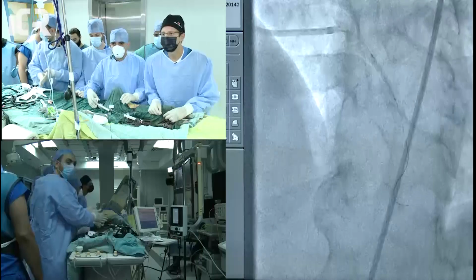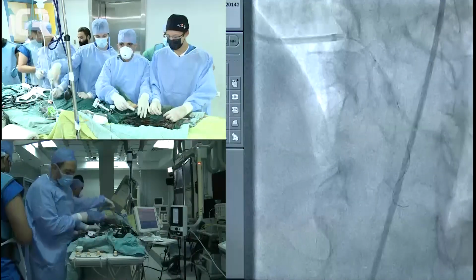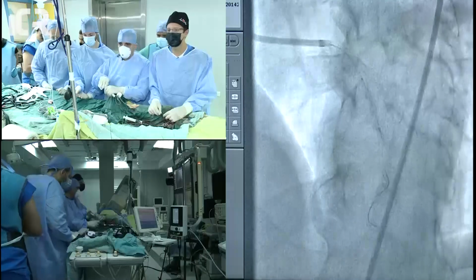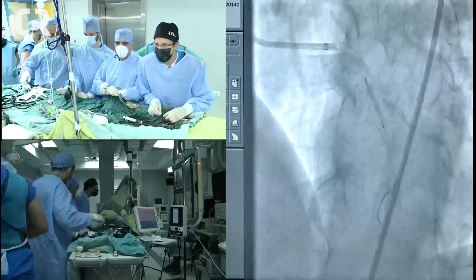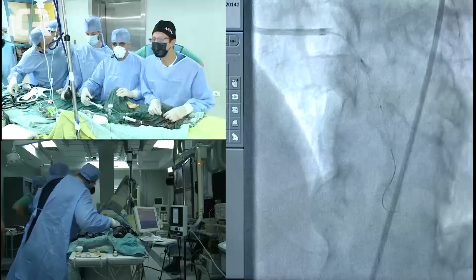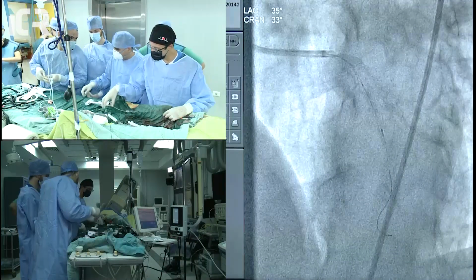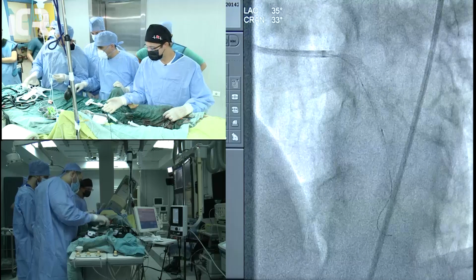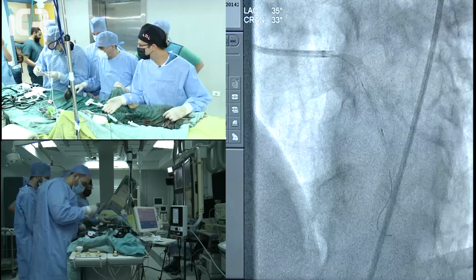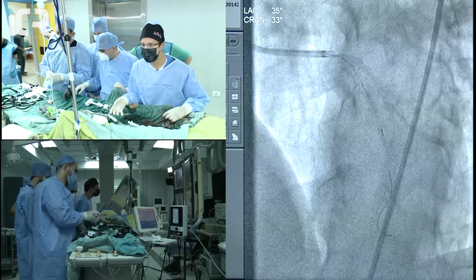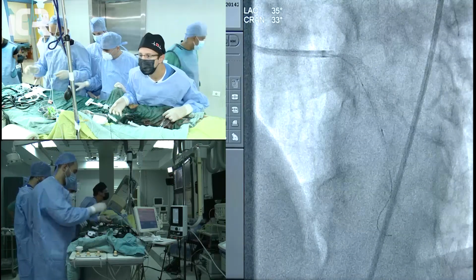Okay. We will get the other LAD balloon now to crush it before flaring the ostial part of the stent. We need to get the 3.0. We'll get the 3.0 NC balloon, the 1-to-1 ratio for crushing.